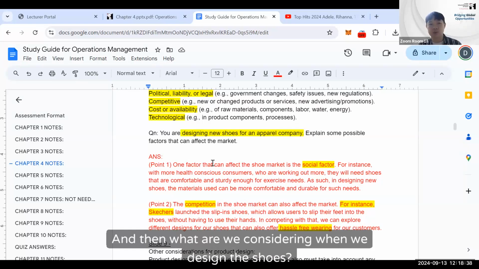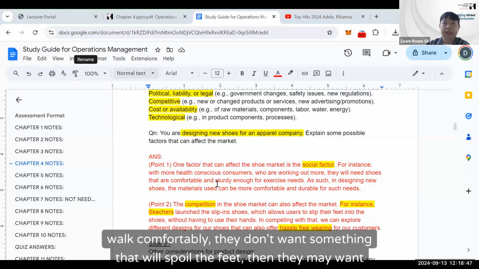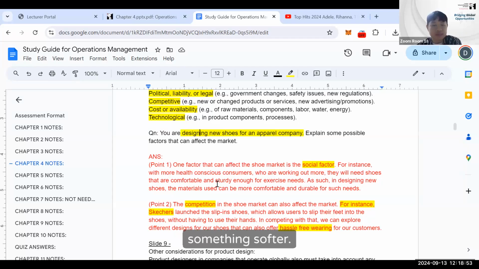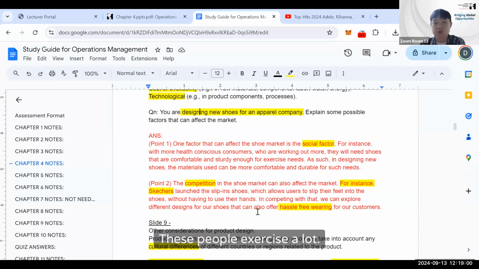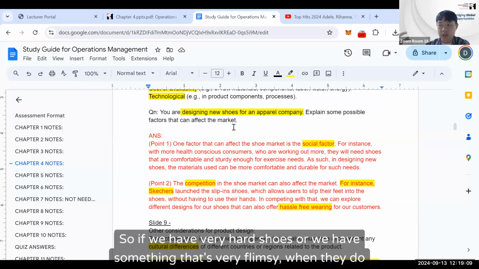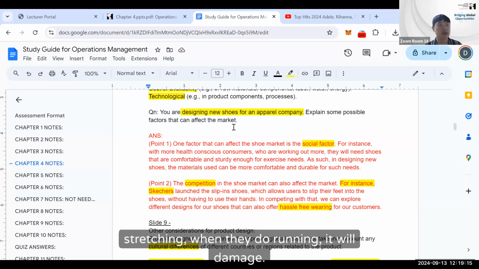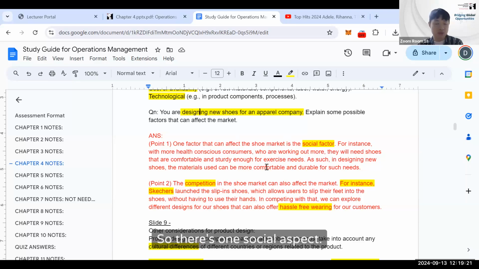And then what are we considering when we design the shoes? First, if these people are very health conscious, they want to walk comfortably and don't want something that will spoil the feet, then they may want something softer. Or let's say we are going after people who exercise a lot. In that case, we may need the material to be durable, because if it's not, the shoes will be damaged very quickly. If we have very hard shoes, or something very flimsy, when they do stretching or running, it will get damaged. So what profile of consumers are we going after? That's the social aspect.